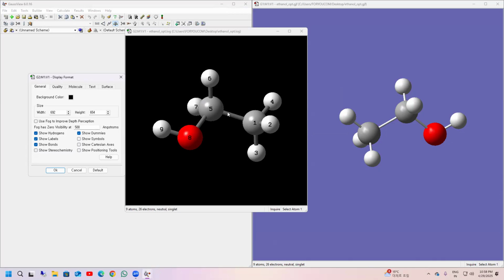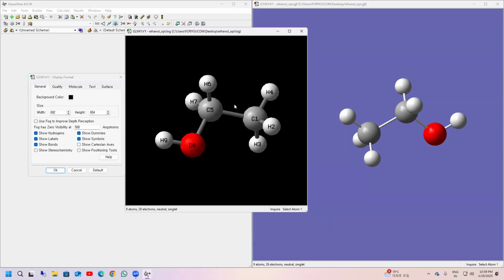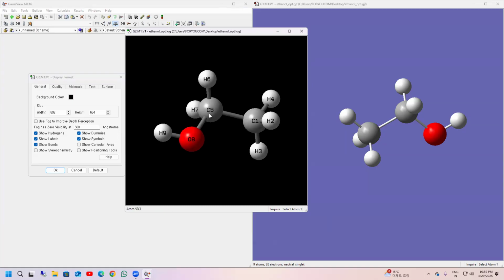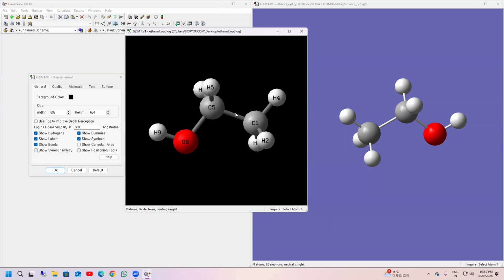And if you want to show the symbols, like whether it's oxygen, carbon, hydrogen, in that case, you just click on show symbols. Okay, then it will show. You see carbon 1, carbon 5, it indicates that the first position is present at the 5th position. So like that, you can give that one.